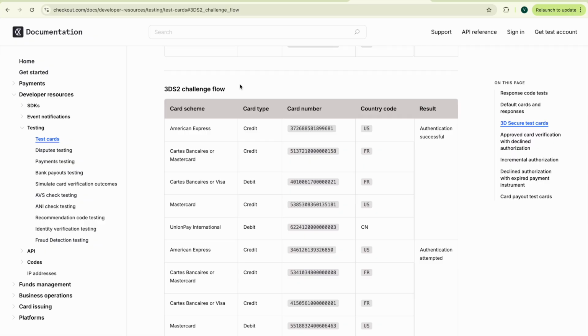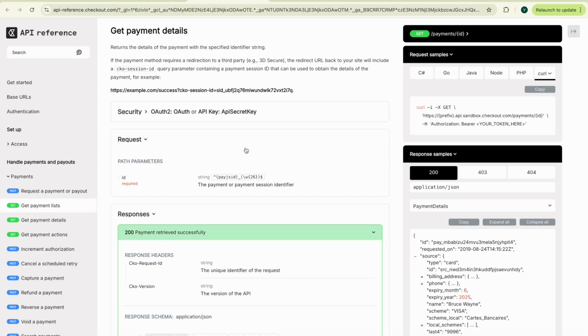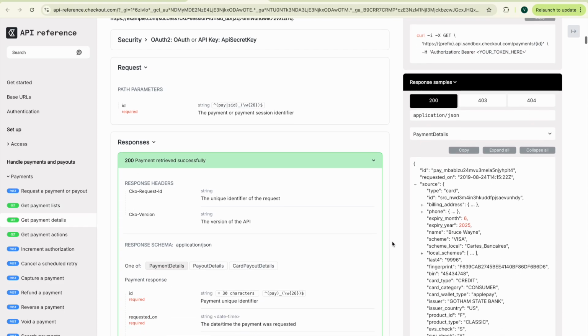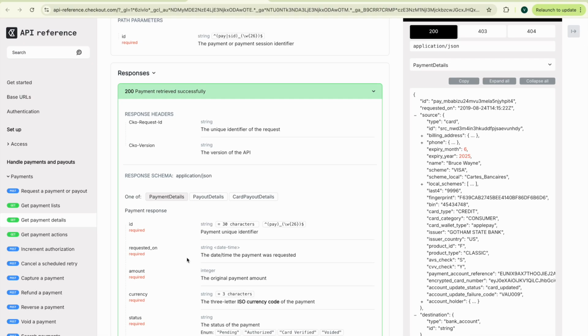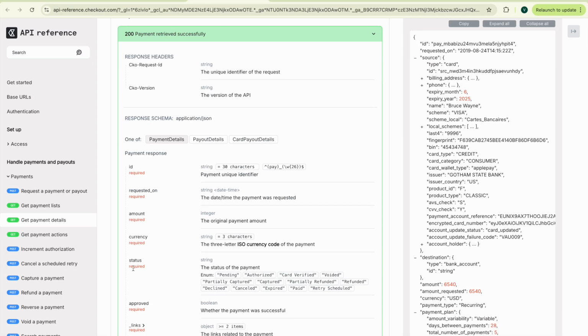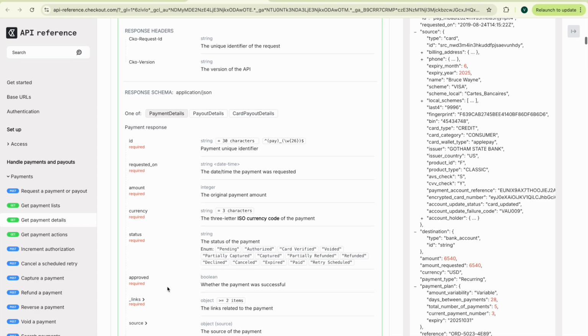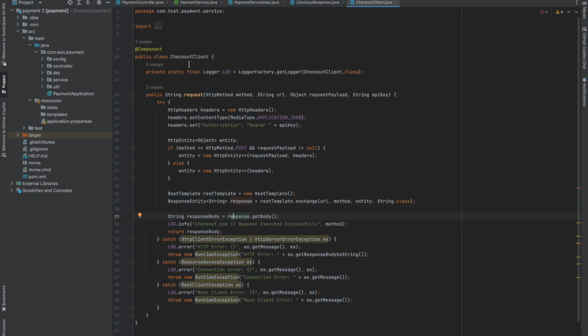One specific thing I wanted to show is the API reference for the get payment details. As you can see over here, again you have to pass the secret key. This is the payment ID which you need to pass, and you can see the response over here. So you get if the status is captured, and you get approved, whether the payment is successful, approved, true. So let me show you that in my code also.